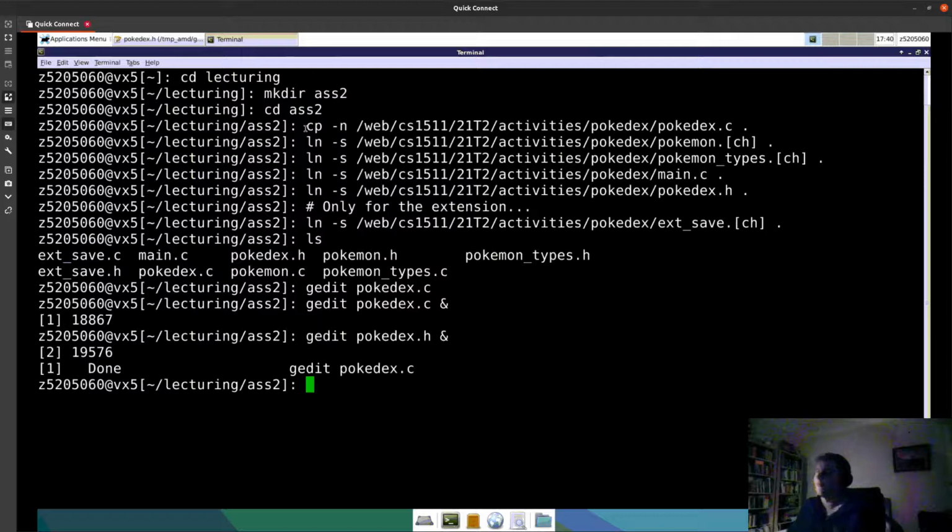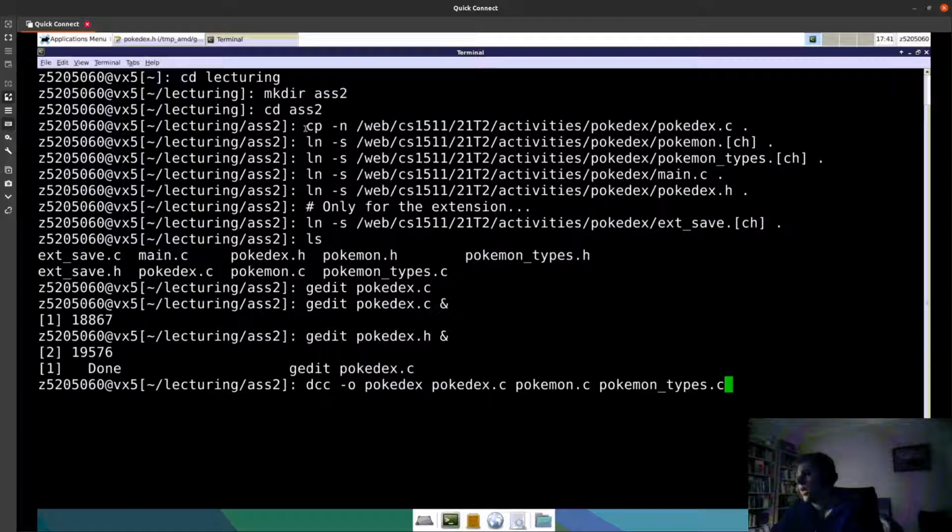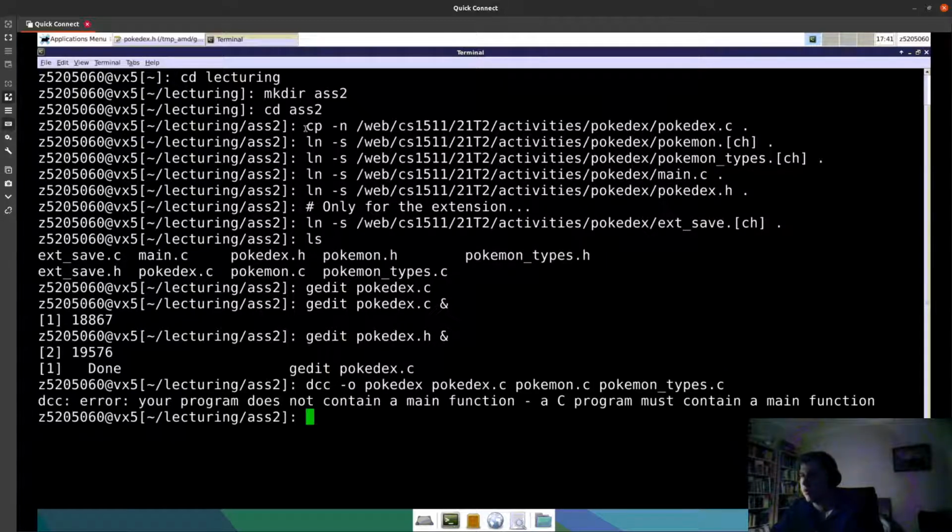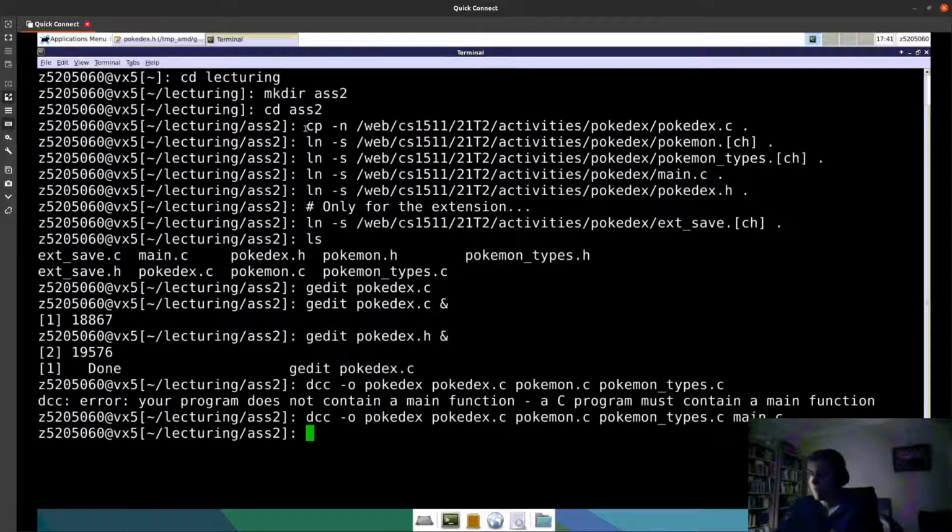Okay, so we've done a great job. We've gotten all our files. Let's now run DCC. You may not be used to running it with more than one file at once, but the way that we do this is we say dcc -o pokedex, and then you'll need to name all of the C files that are involved. So in this case, it's pokedex.c, pokemon.c, pokemon_types.c, and I think that's it. Have I missed one? I've forgotten main.c. Main.c, there we go. Excellent.